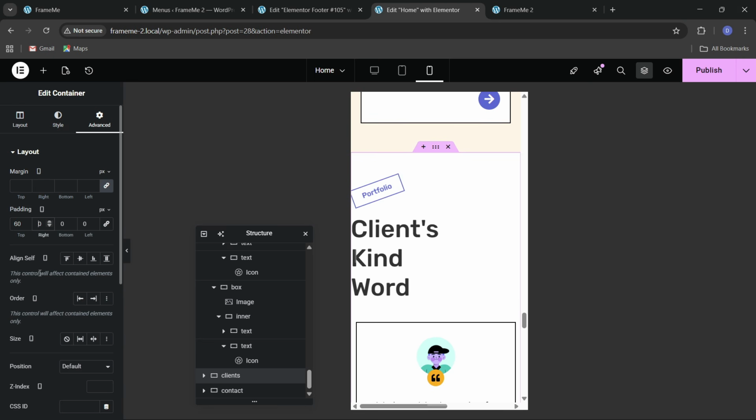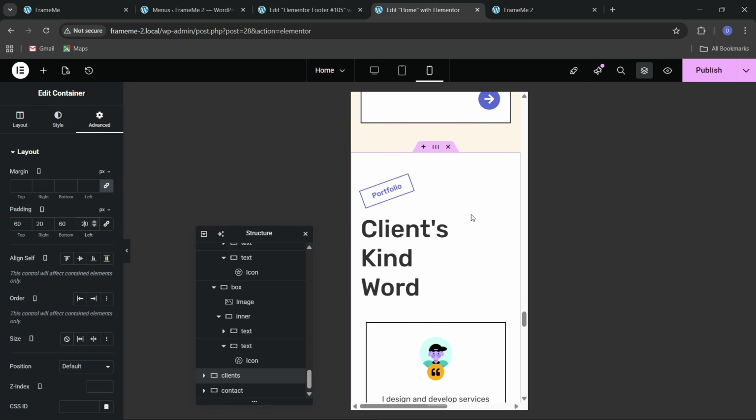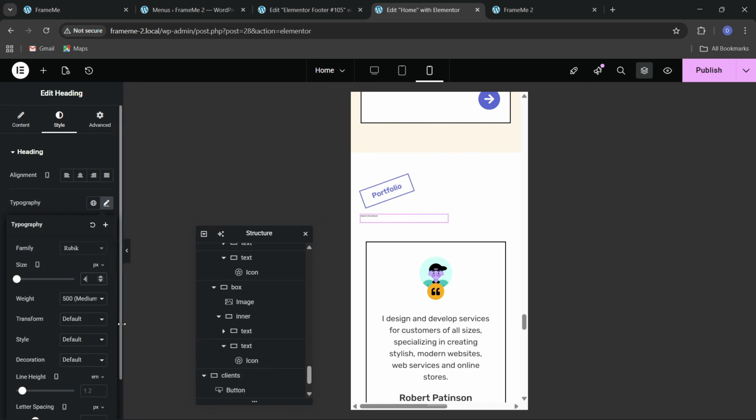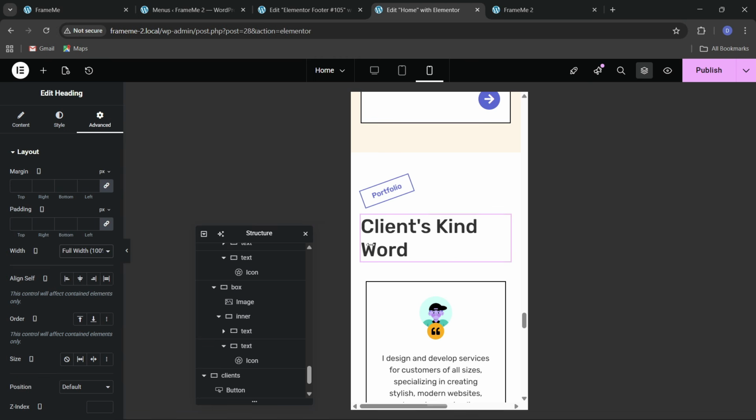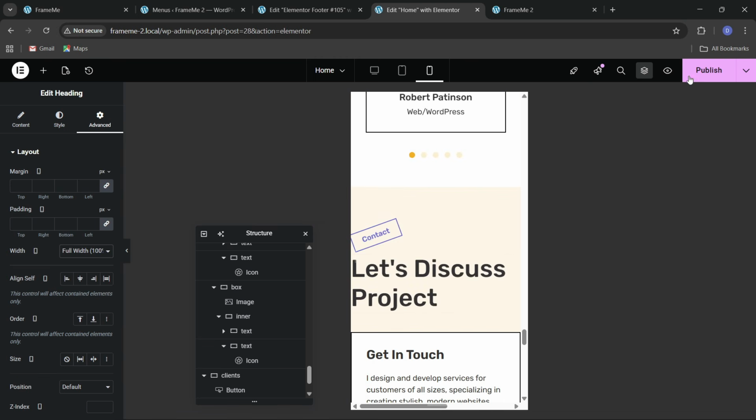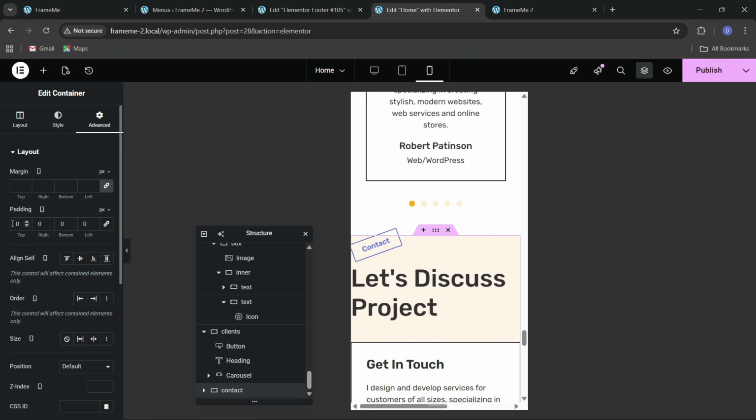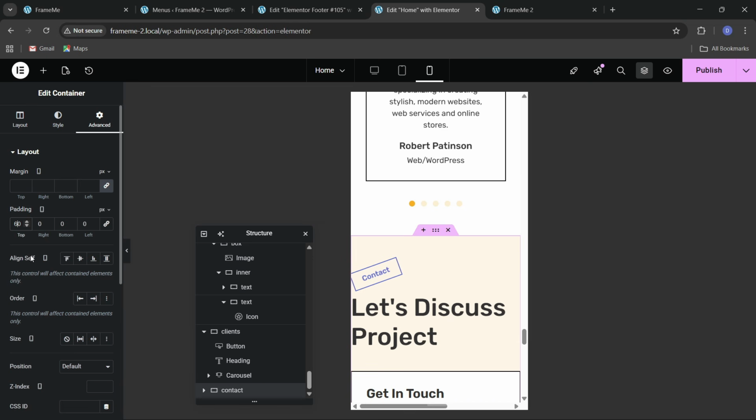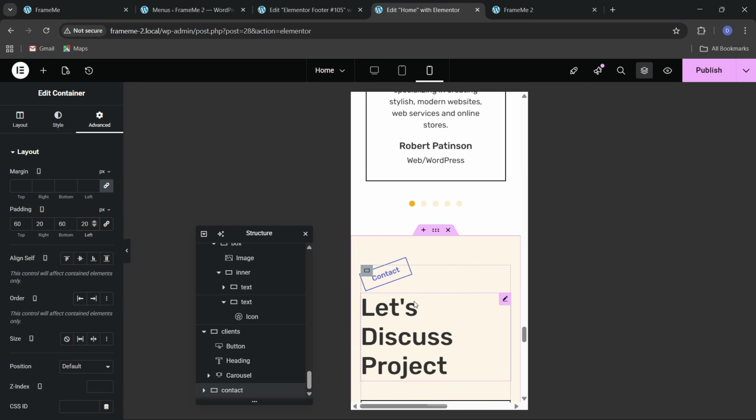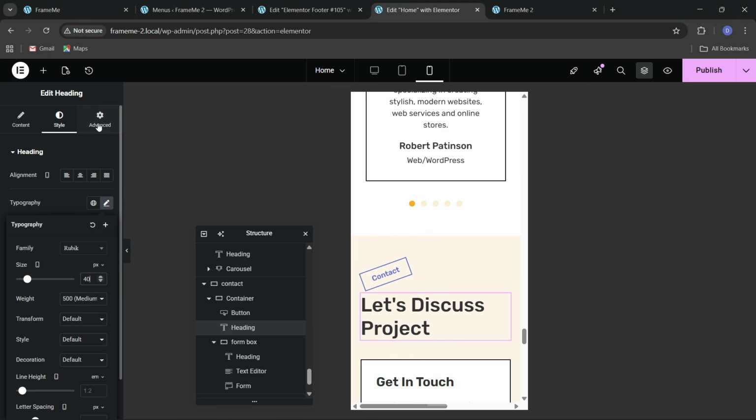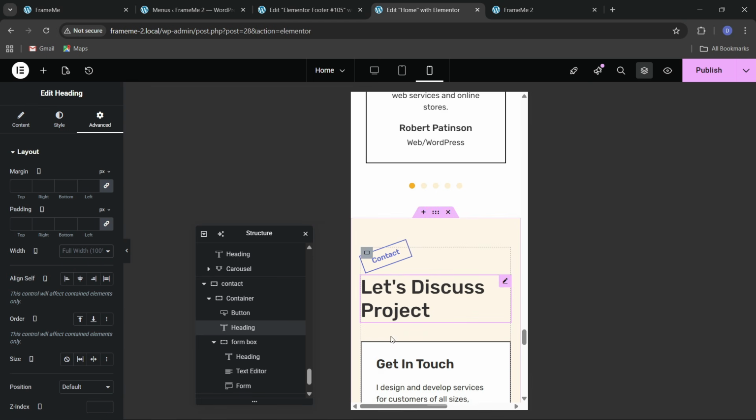60, and here also we can make this 20. Here we can make this 60, and this would be 20. For this also we can make this 40, and here also we can make this full width. All of these things are responsive. Publish this. Now we are on the contact page, so we can go here and make this 60, and also make this 20, and this would be 60, and this would be 20. And here also we can make this 40, and everything is done.